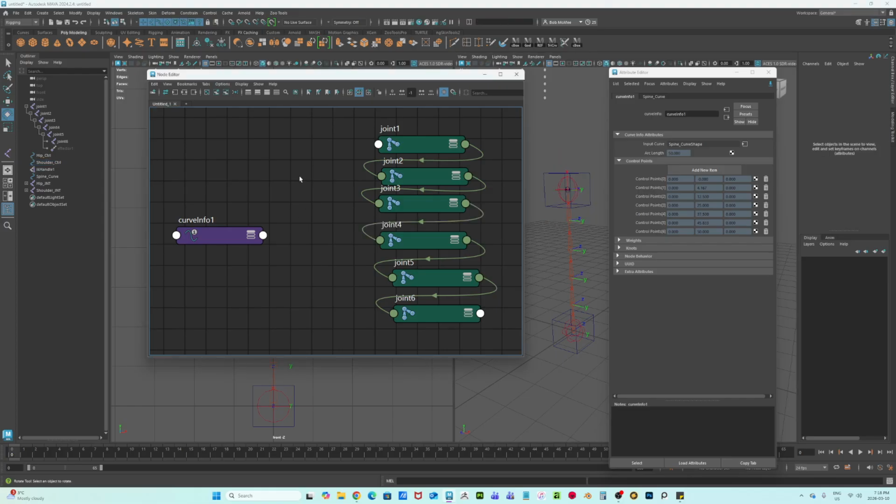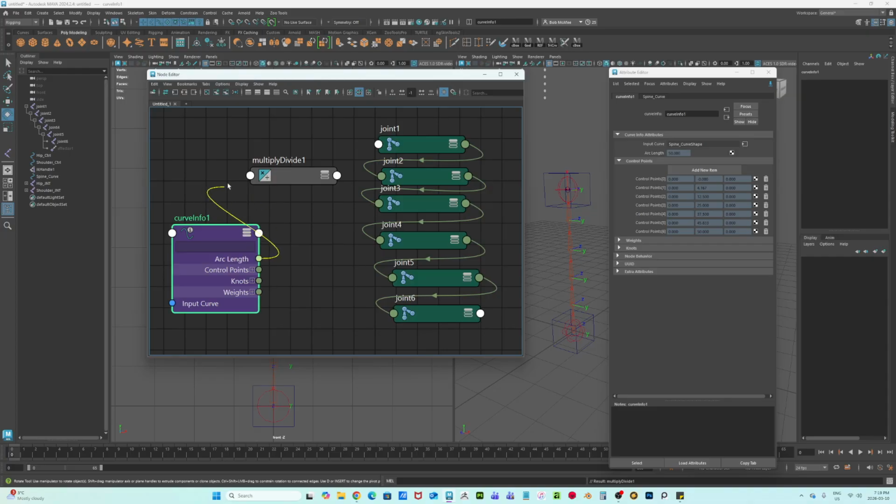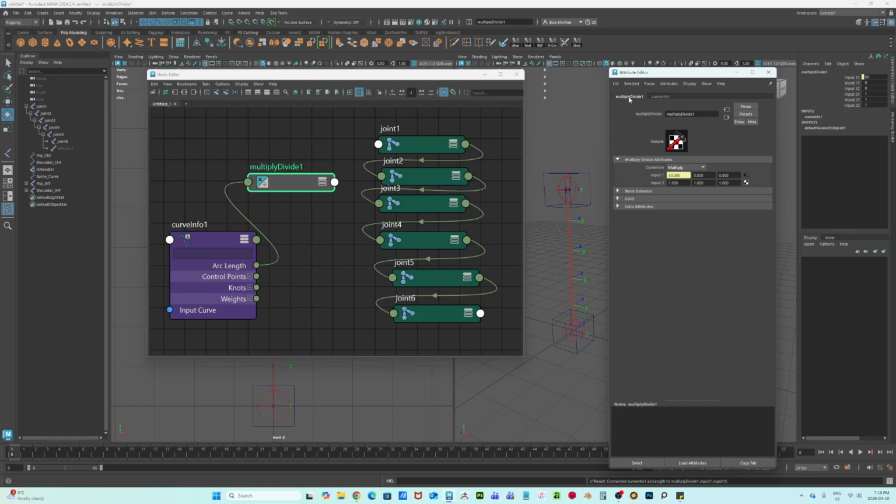Okay, I want to take this and make it into a little mathematical equation, take that information, and then plug it into the scale value of the joints. So if I go in here and I hit tab, and I grab multiply, there's the multiply divide node. And this multiply divide node, let's open up the hamburger stand. I'm going to grab this arc length, and I'm going to plug this into the multiply divide, input 1X. Let's take a look. What does that look like over here when I grab this? Let's pin the tab, unpin the tab. And now we've got that value coming in here.